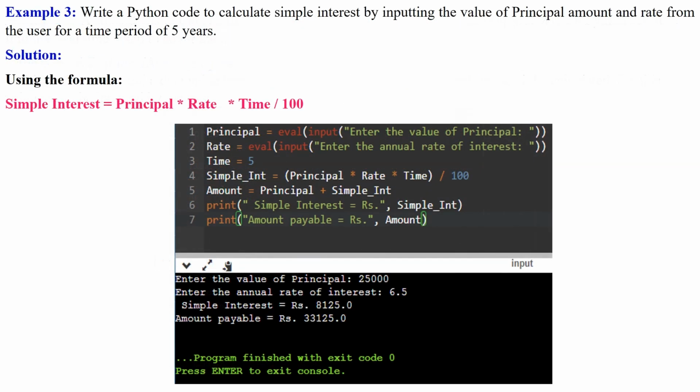Example 3. Write a Python code to calculate simple interest by inputting the value of principal amount and rate from the user for a time period of 5 years. Now look at the code. The code prompts the user to enter the value of the principal using the input function and displays the message, enter the value of principal.